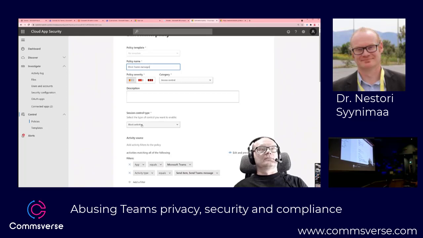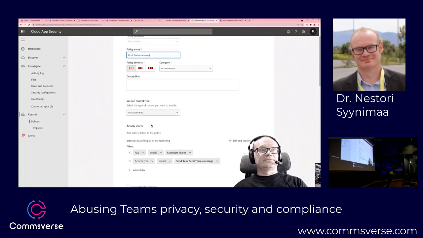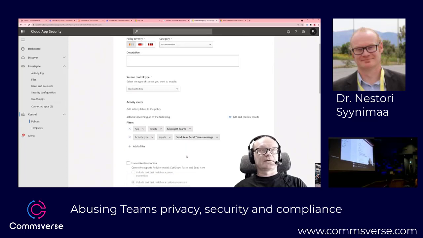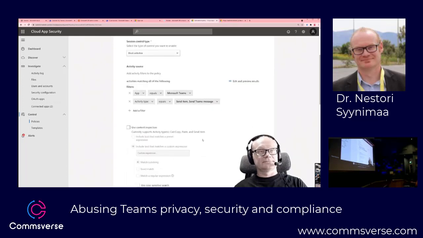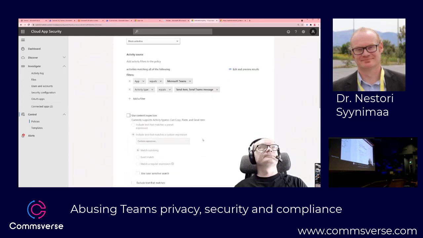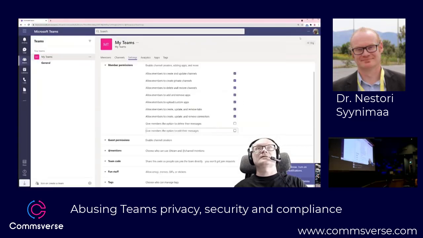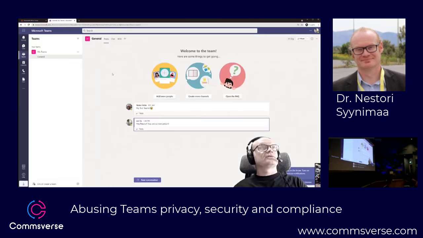So we're going to just block activities. If the application is Microsoft Teams, and if the activity type is send item or send team message, it will be blocked. So I can do that. Let's change to user. Always the wrong user. So this is Nestor, yes. Actually, let's go back to the other user here.